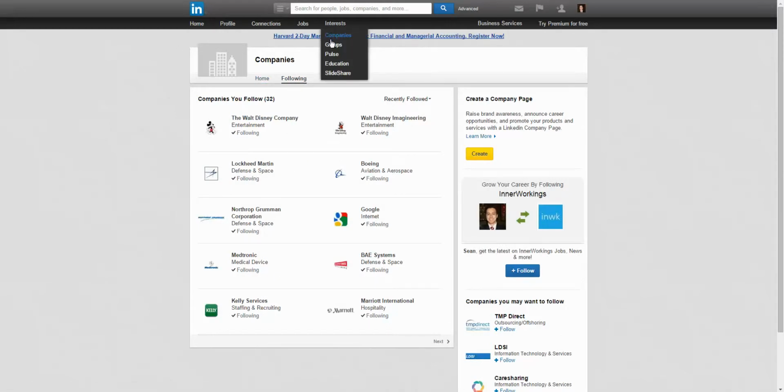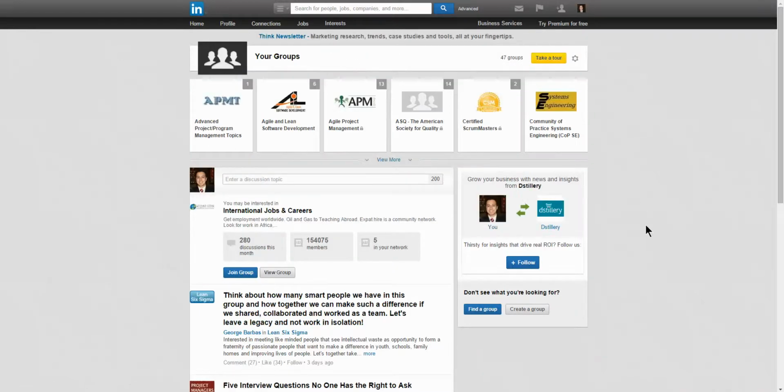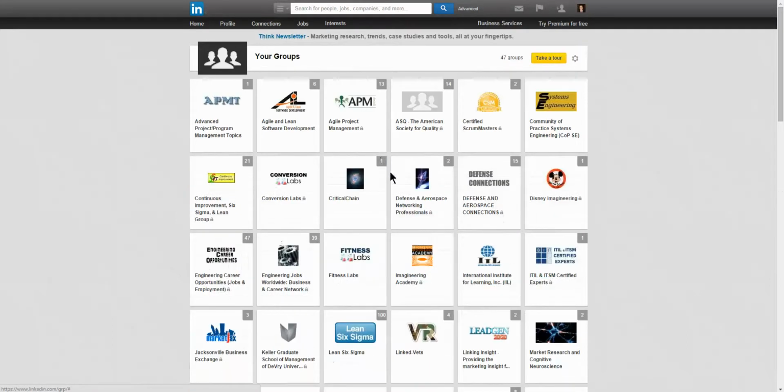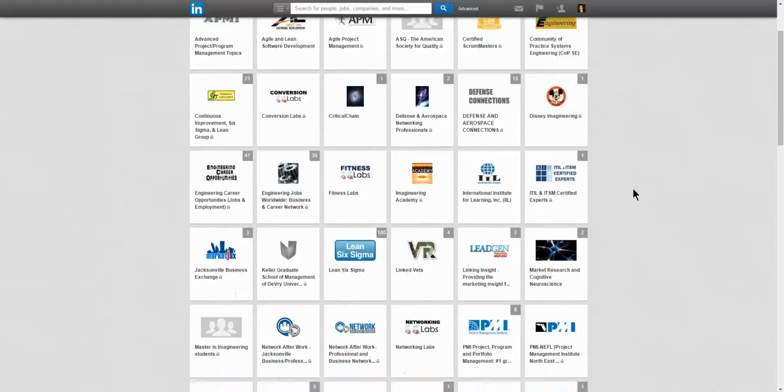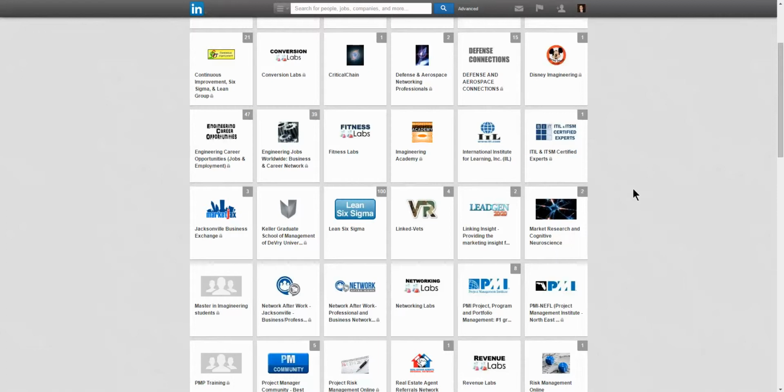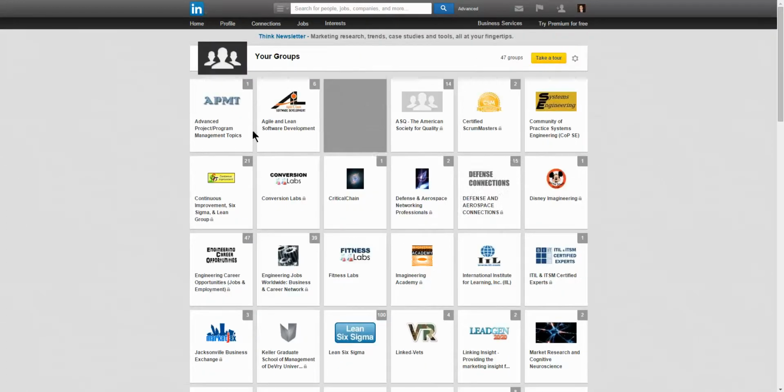The next on the list is groups. From here, it's just like companies. However, with groups, it allows people to join into groups and communicate with one another. As you can see, here's some of the groups that I'm part of. You can join up to 40, or up to 50. So I suggest that you join as many groups as possible to reach out to all the professionals that you can.